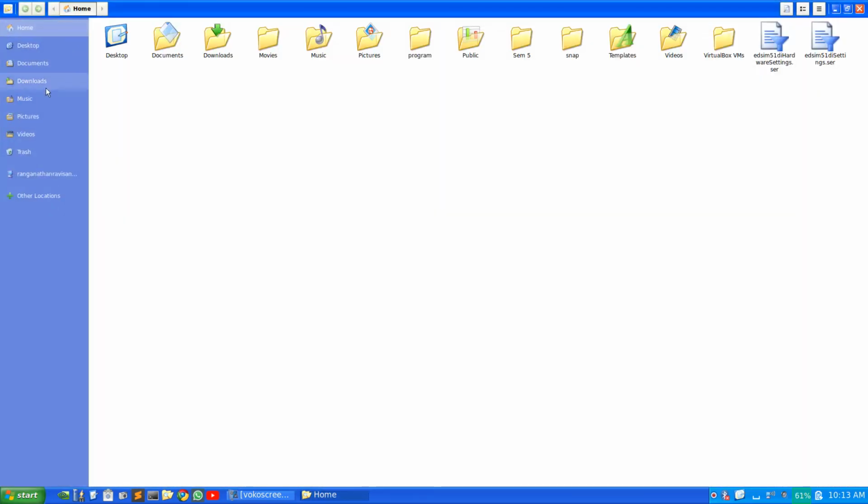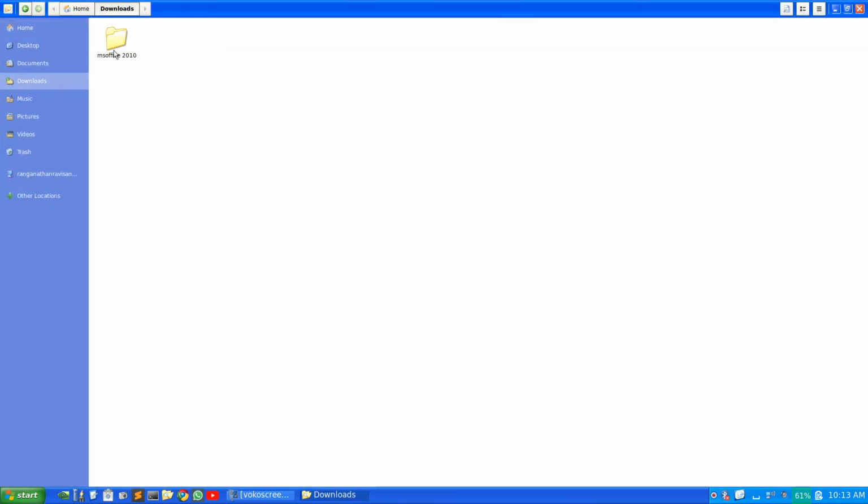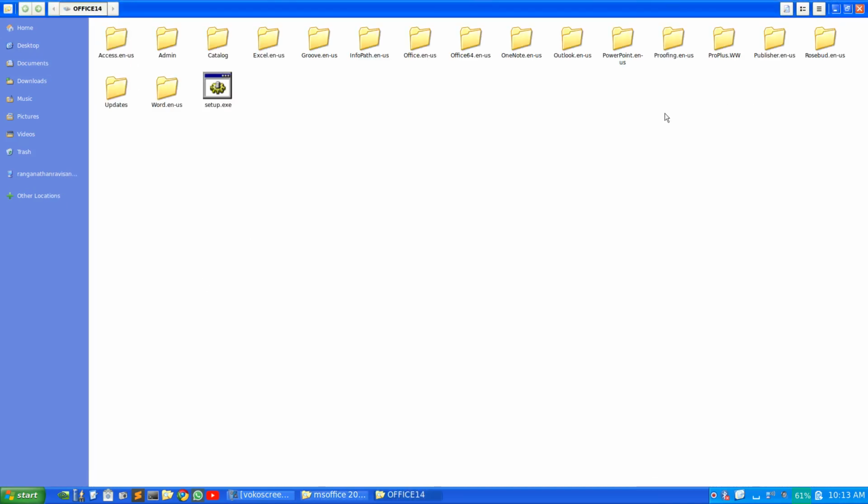And here in my downloads section, I already have an Office 2010 file. I will give you the link for this file in the description, so open it and you will have this ISO file. Just right click on it and mount this file. Once you mount it, you have it here.